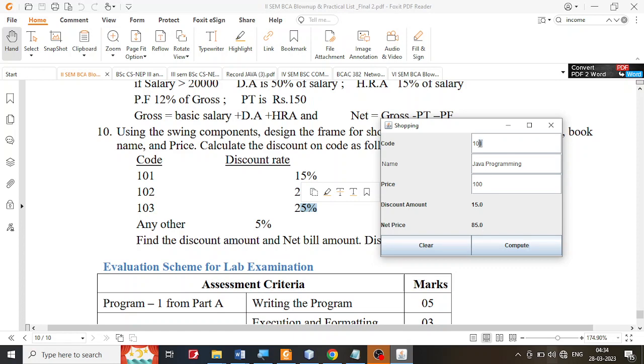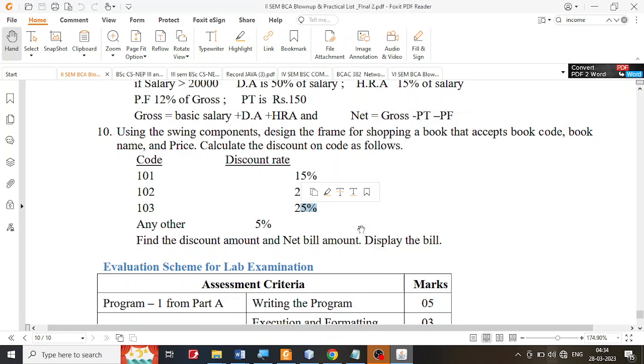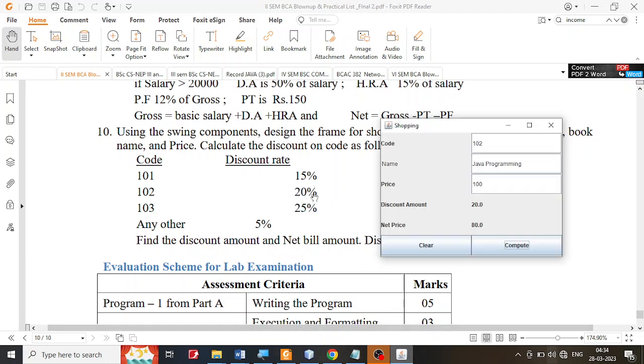If the code is 102, compute it, the discount is 20% and the price is that. If the code is 105, 5% is the discount and it's going to work. It's working for all of them. Now the only thing is, when I click on this clear button, all the things must be cleared.